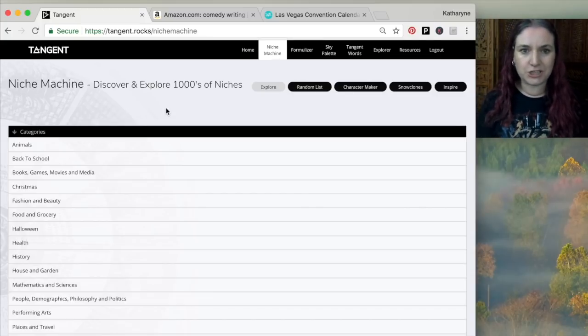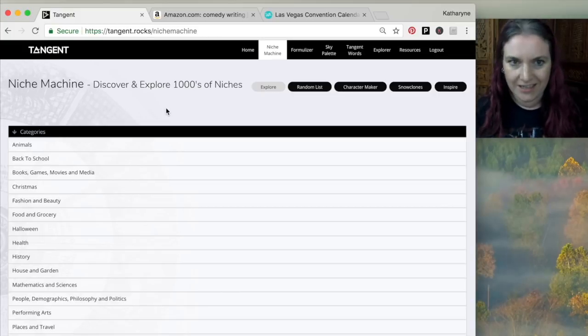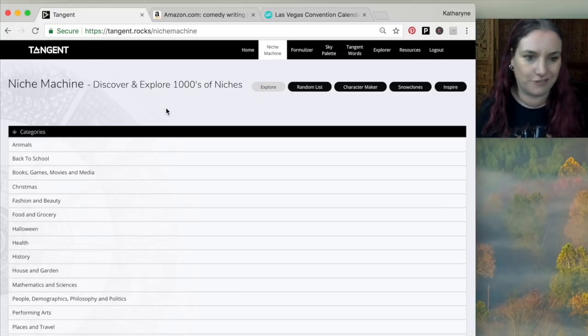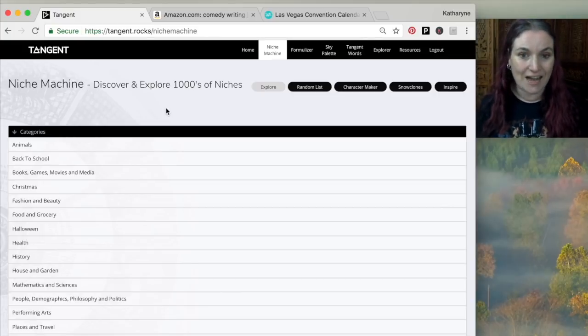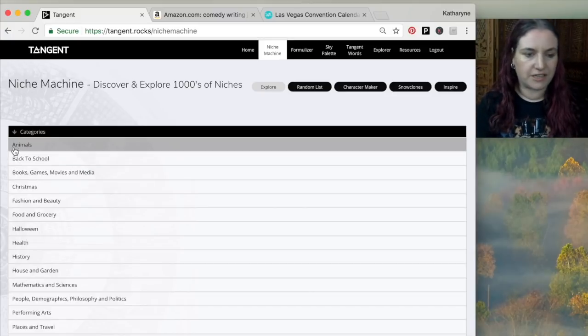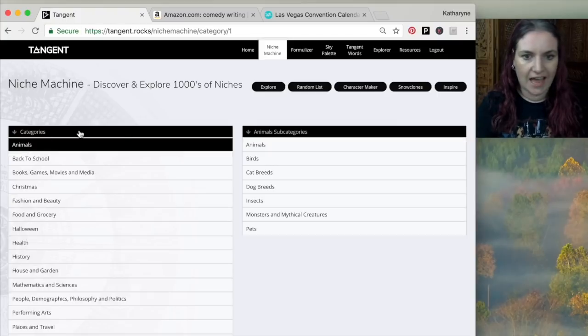So I'm pretty sure you will find something in here that no one else has done on CreateSpace. There are 18,000 niches organized by category. So what you could do, for example, is go through animals. If you look at animals, you'll see we've got dog breeds, cat breeds, monsters, mythical creatures.